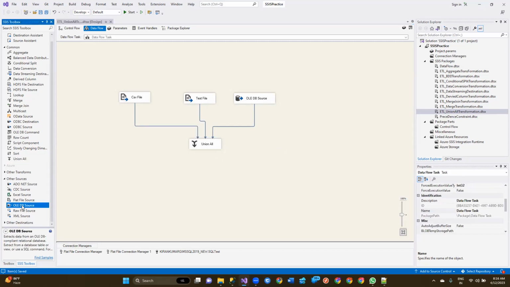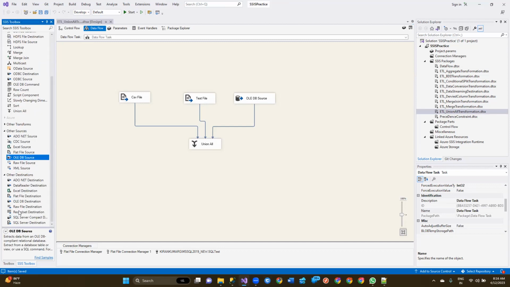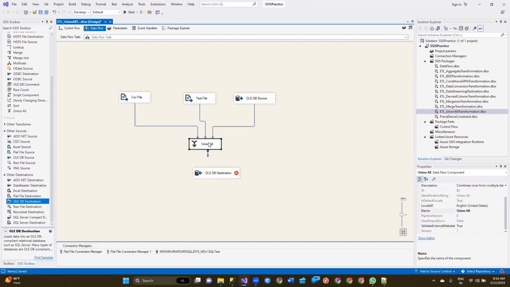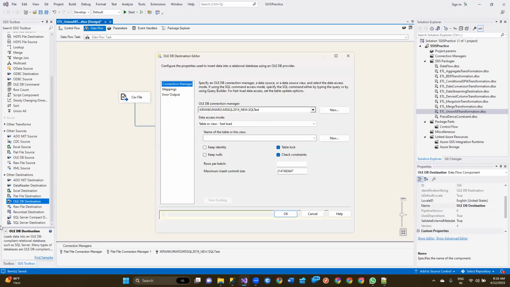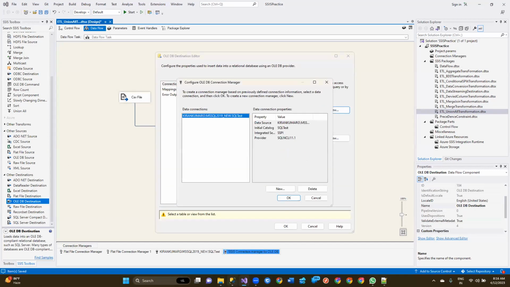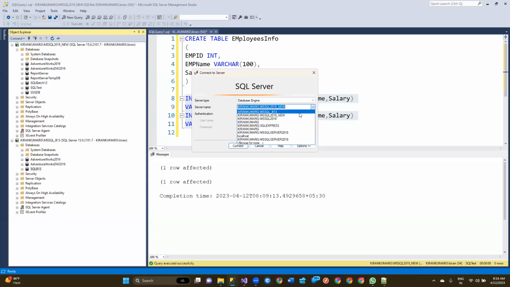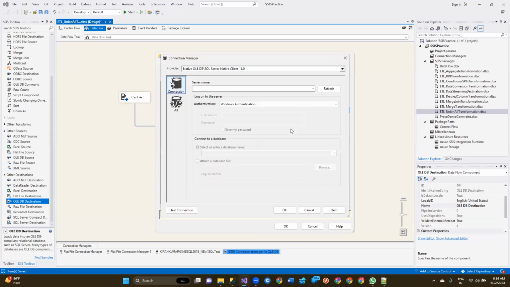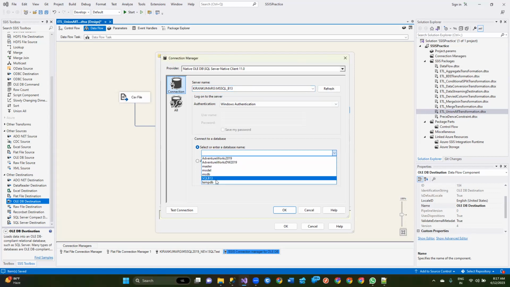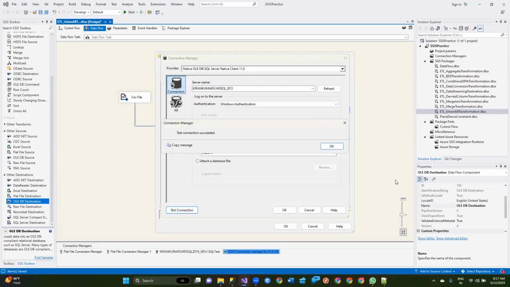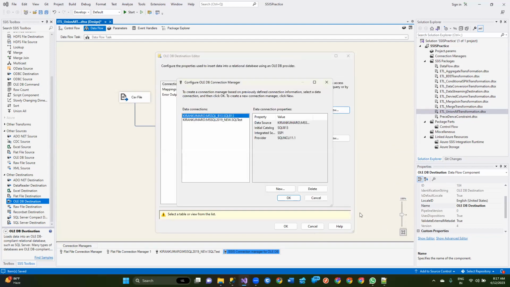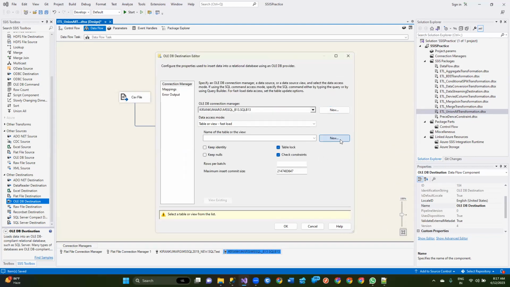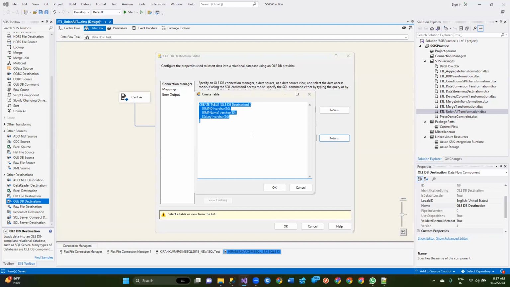Okay, what is my destination? My destination is SQL Server. I would like to load this to my destination. My destination server is a different one. This is B13. Click on new. I would like to use SQL B13. Click on test connection. Test connection succeeded. Click OK. Click OK. And I would like to load this data to one table. This is the one.